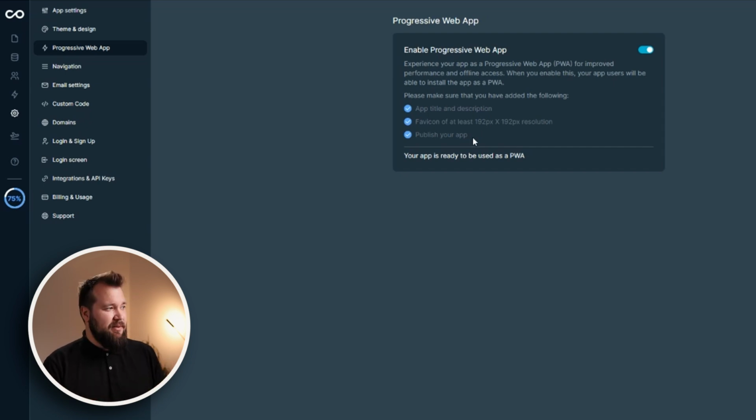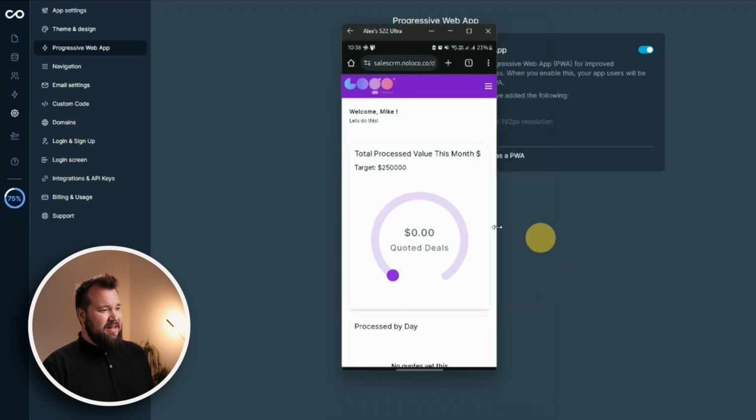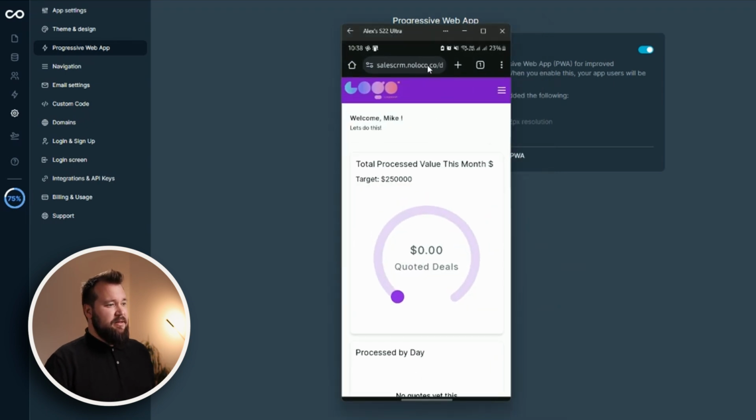Now, of course, in order to publish the app, you probably need to subscribe. So basically means that you can't have a PWA app without a subscription. But hey ho, that is what it is. Now, let's see how that works and how you can actually set it up on your phone. The way that you begin this typically would be through just visiting the app on your phone, like I'm doing right here, but through a browser.